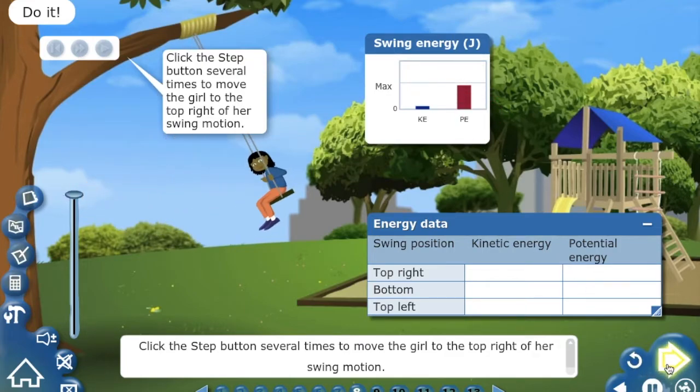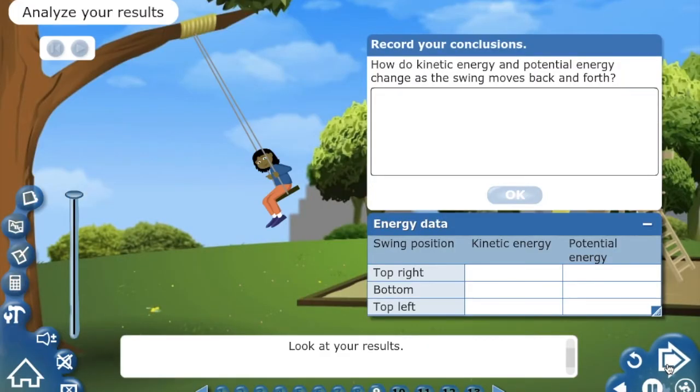Look at your results. How do kinetic energy and potential energy change as the swing moves back and forth? Type your answer in the box, then click OK.